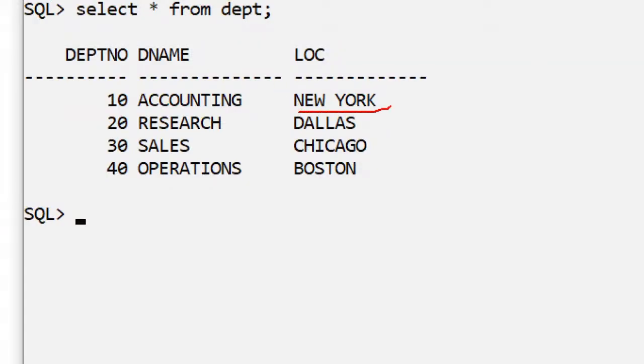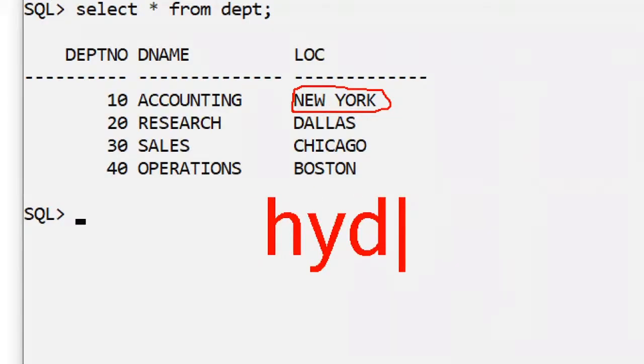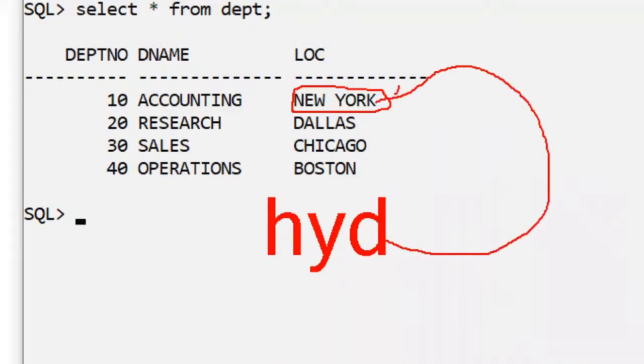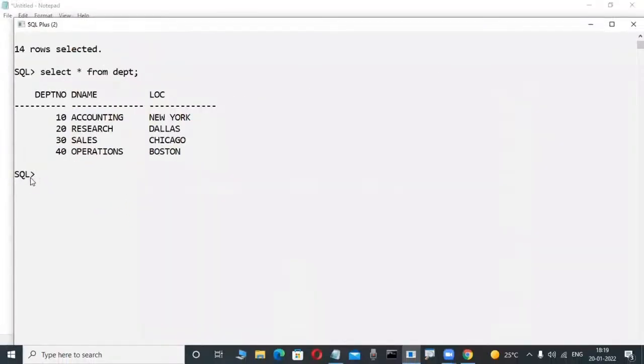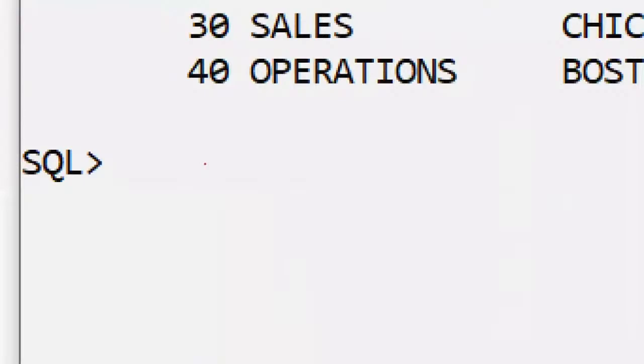Observe here. New York is a city, for example. In my project, today, I want to change this New York location into Hyderabad as the location. I want to change it in this relational database. How can I do it? Just in a SQL prompt, using the SQL language.